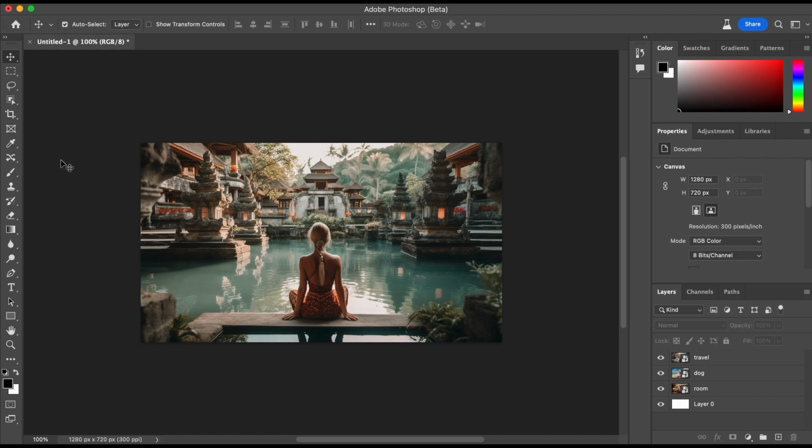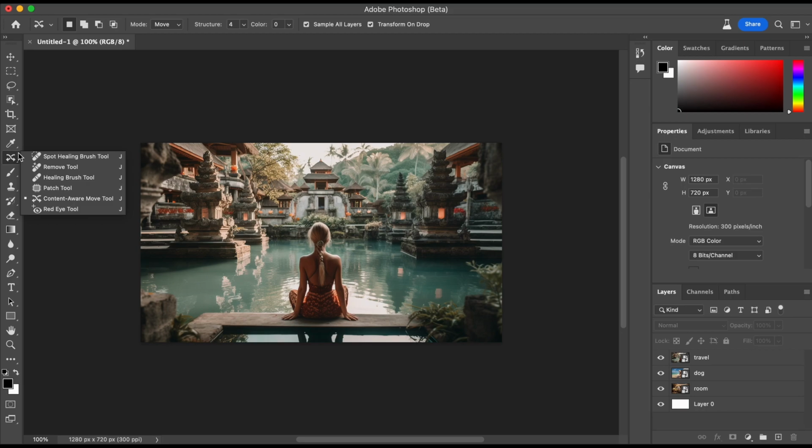So here, this is the first thing we're gonna do. There is this logo over here, and it's right below the eyedropper tool. And basically you just hold it, and then you can choose. And I'm gonna go ahead with this content aware tool. And now what we can do here is select parts of the image and add AI to it.